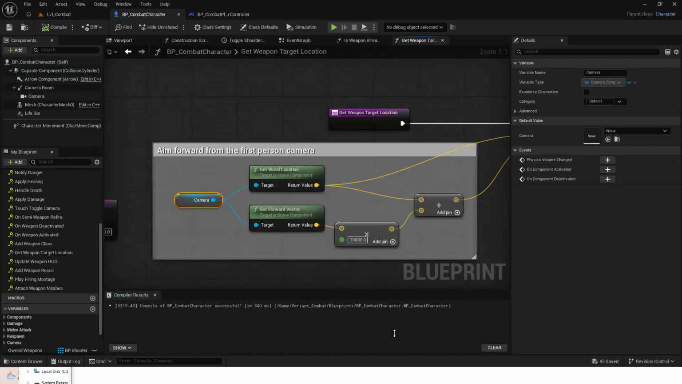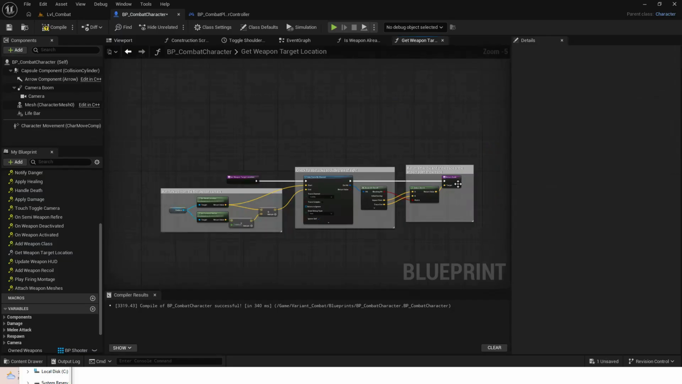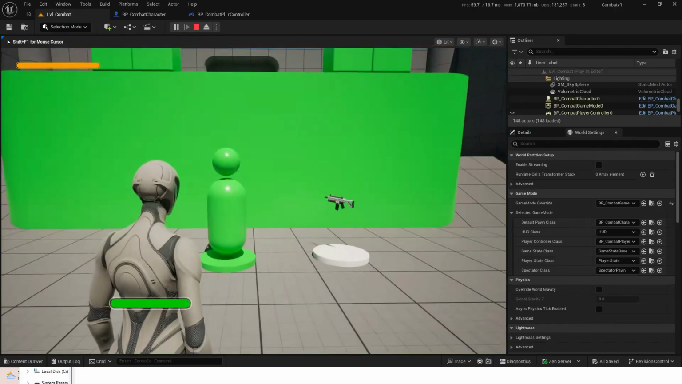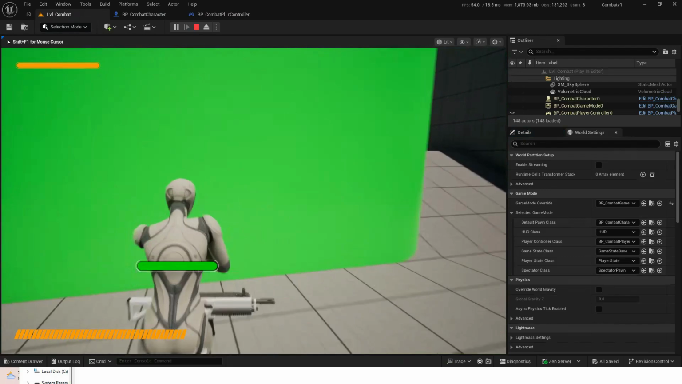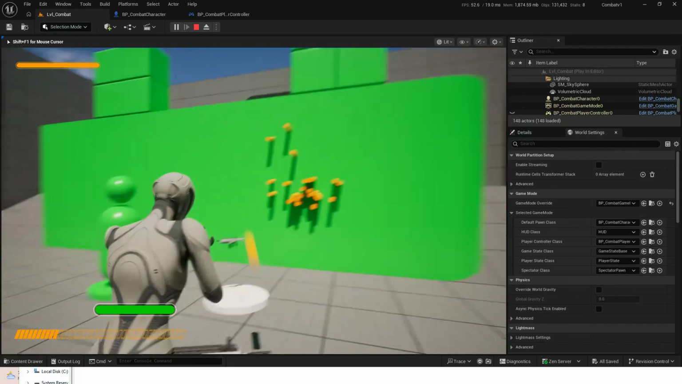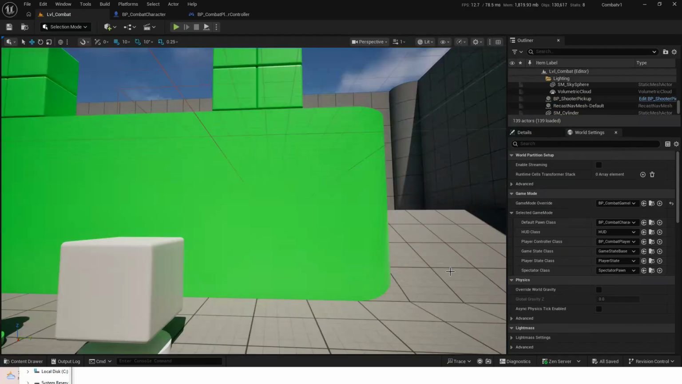So we are making progress. Or just delete this return node now because it already has one here. Compile and save. Now if we go to the level and press play, let's go and get the gun. So it looks like it's actually shooting at the crosshair, but we're not seeing the crosshair, but nevertheless, we are making progress.